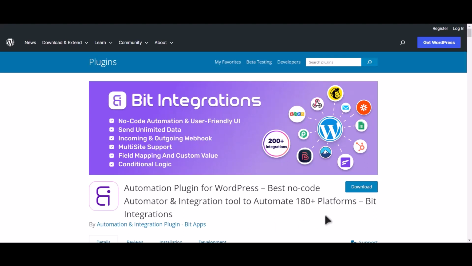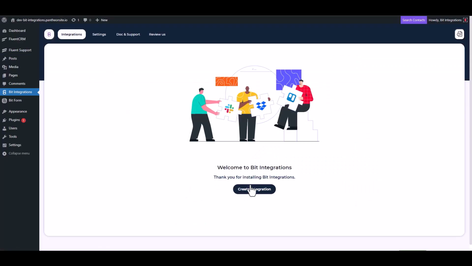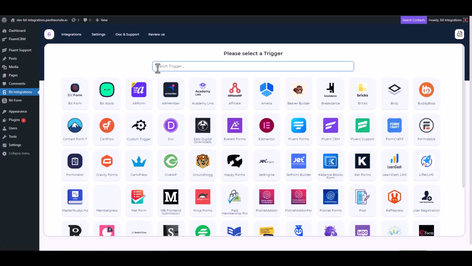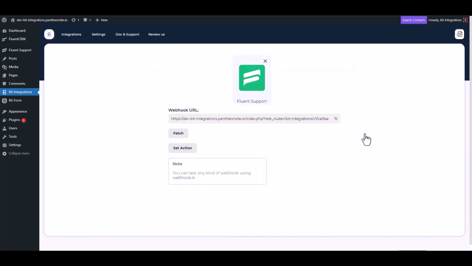I am utilizing the Bit Integrations plugin to establish a connection between these two platforms. Let's go to the Bit Integrations Dashboard. Create integrations. Now choose Trigger, Fluent Support. Now copy the webhook URL and fetch the data.